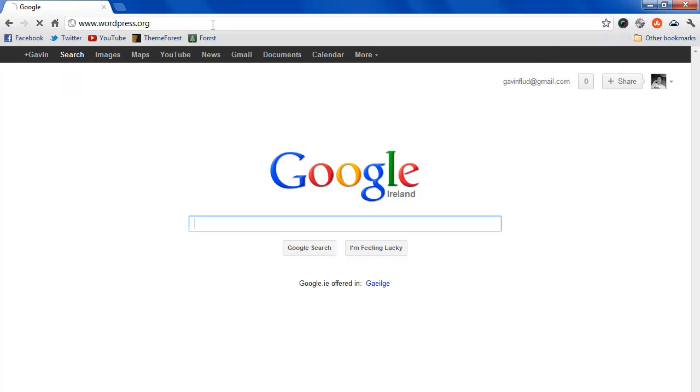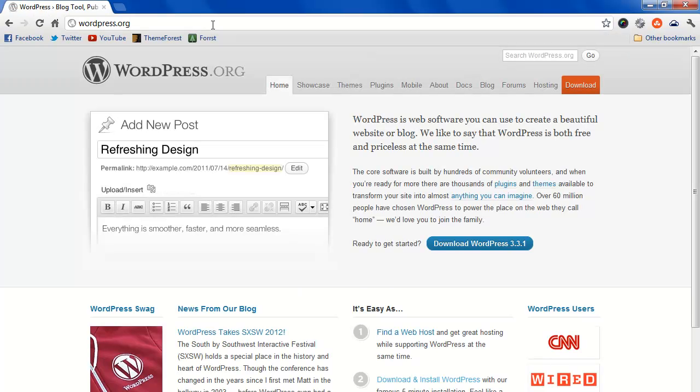www.wordpress.org. Make sure it's .org and not .com. There is a difference to both. .org will ensure that you have to host it yourself on your own domain name. .com will make you use the WordPress.com domain. Now in here, we're not going to do anything drastic at all.